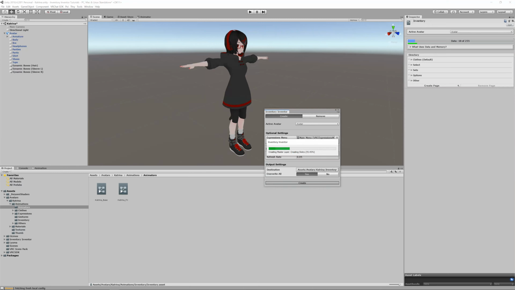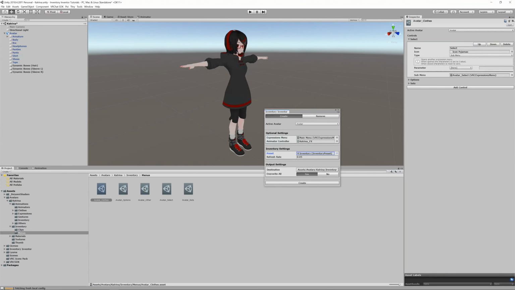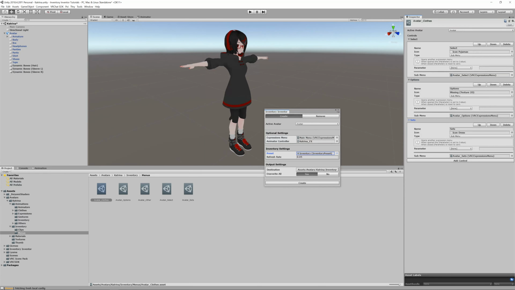It'll do it, tell you it's done, and then it'll focus on the default pages menu that it made. So here you can see it created the menu with the 3 subpage controls that we saw, the one that goes to select, options, and sets, and it also used the icons that we put in. Apparently one of my icons was missing from the pack. It does not matter though. It'll still work.